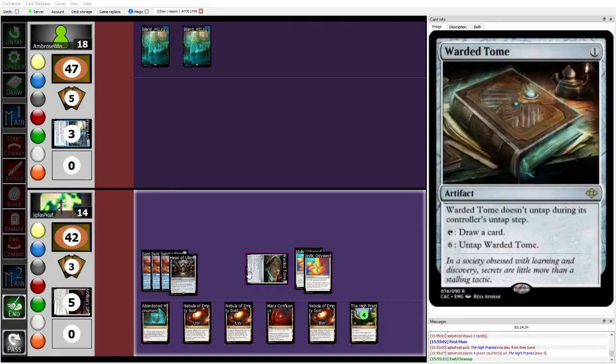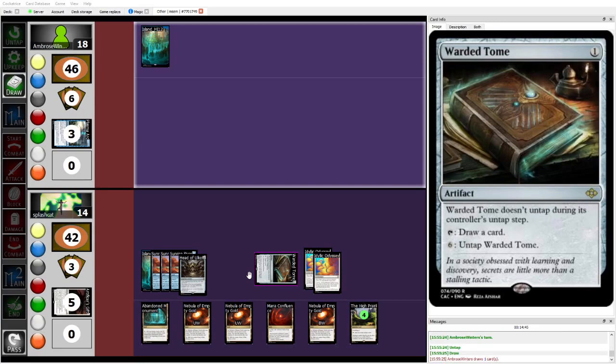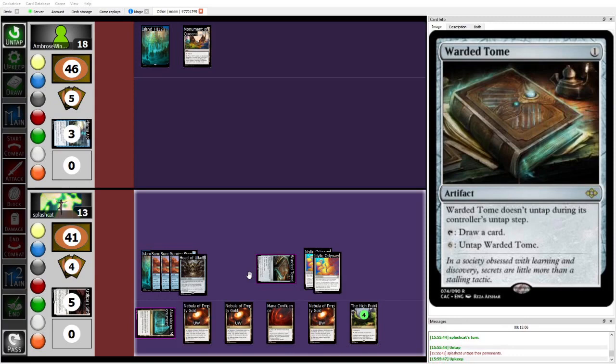On the other end, Splashcat now has the 6 mana required to untap Warded Tome and start using it as a draw engine. So, is likely holding up interaction just in case, but otherwise at the start of every end step can just double draw. And yep, here we go. He's just digging for some sort of creature.